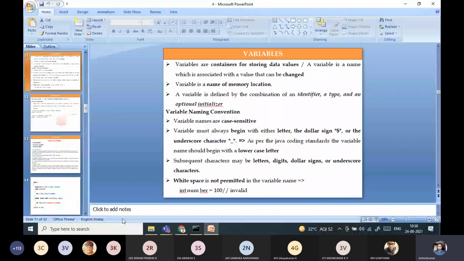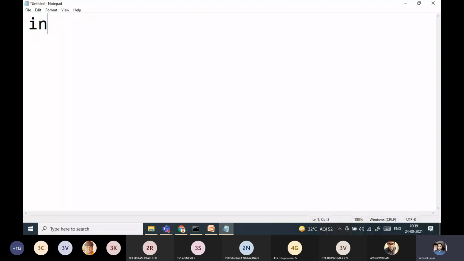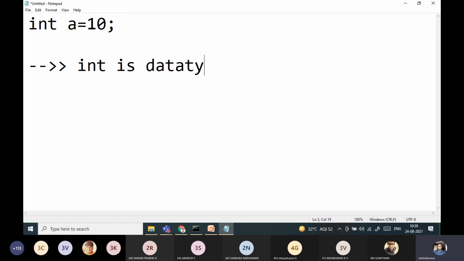Most of you may not have a better understanding of this. What is a variable? Suppose int a equal to 10, like this. You can define it like this. What is int? Int is a data type. And what is a? A is a variable.